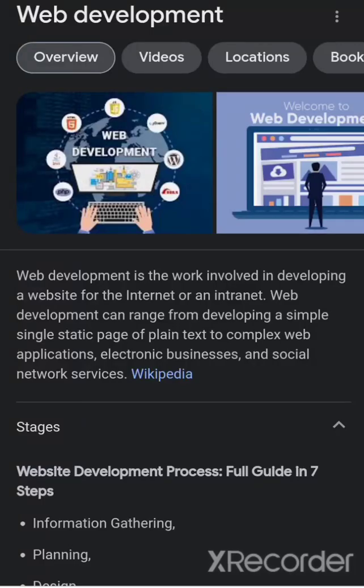Let's get started with another video on technology. Today we will discuss web development. What exactly is web development, what are its stages, and how are industries using web development to develop a website or a software?